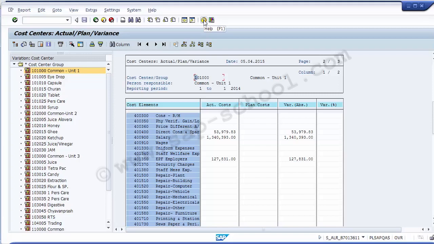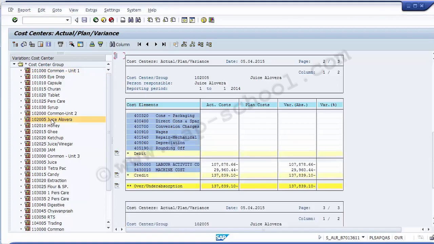Similarly, if you want to go to any other cost center and check what values are being posted to different cost elements, which is known as the GL account in FI basically, you can check from these cost centers what values are being posted to the ledger account. Suppose I take the next one, as a juice part, and I want to see that. You can again check the different cost elements which have been taken.